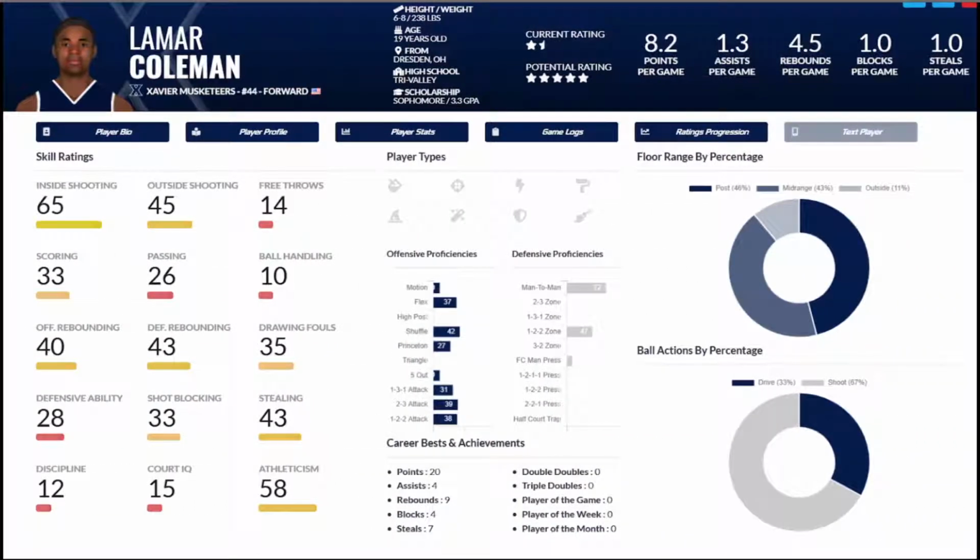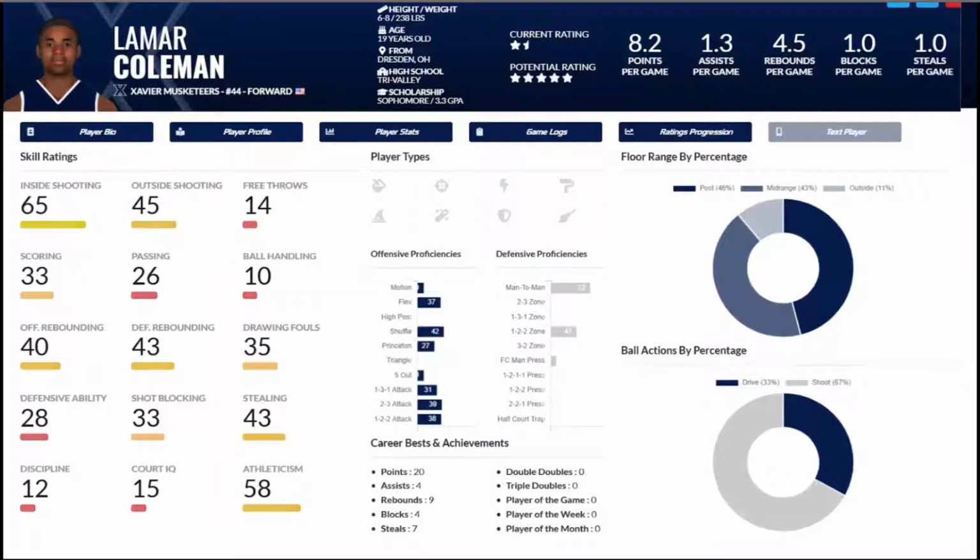We move on to Lamar Coleman. Similar kind of story. He does have good size for his position at the pro level. He's 6'8", 238 pounds, but there's a lot of red flags here. He doesn't necessarily have a very good free throw, which is a concern, considering he does draw fouls okay. His ball handling and passing is just terrible. You can't basically play him on the wing. He can't defend. He has no discipline. He has no court IQ. He is one that probably, again, might not even make the G League.